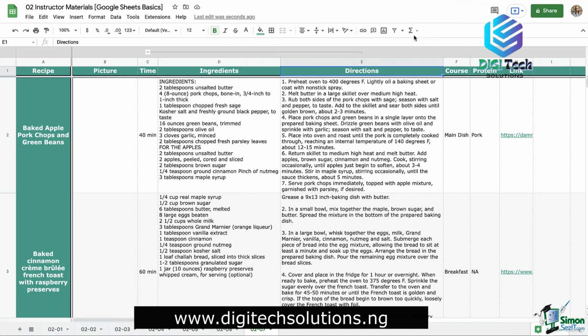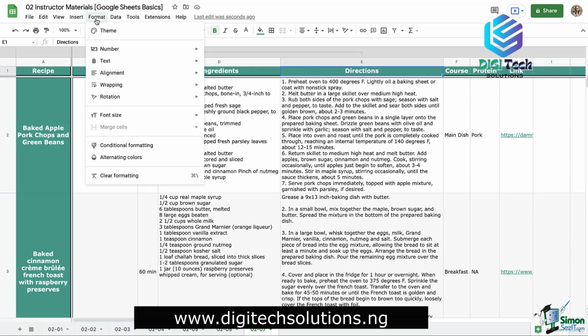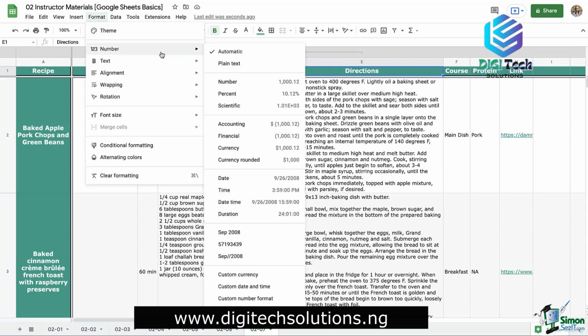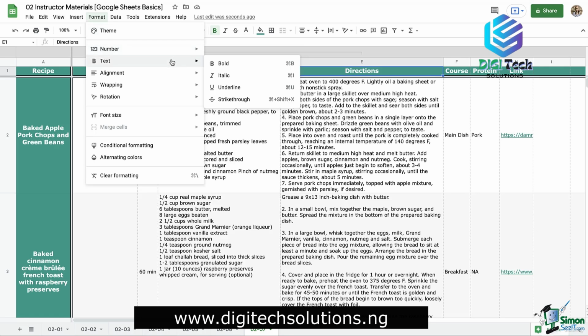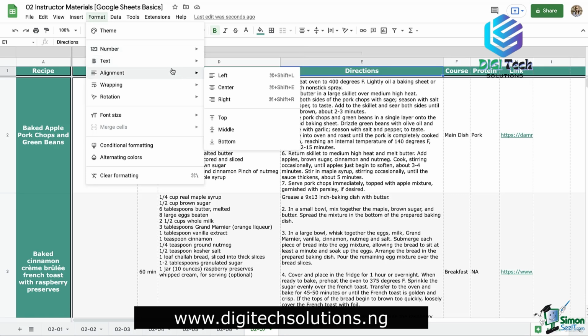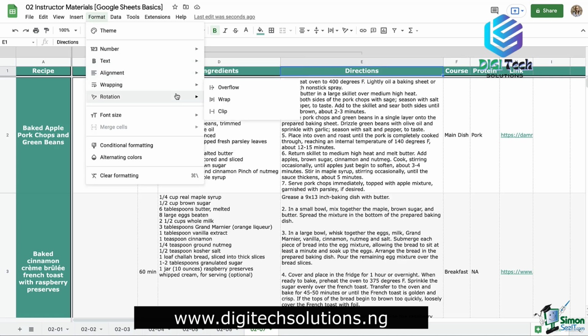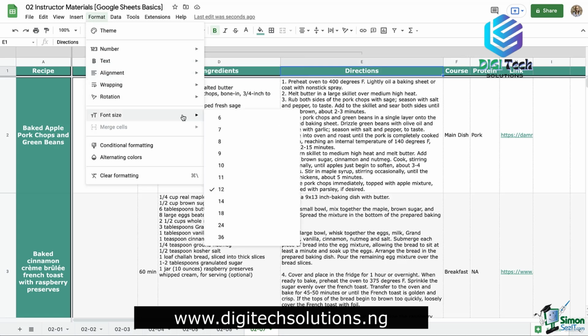Alright, so we've worked our way left to right on the toolbar. Let's look up here at the top at our format menu. We have number, which we looked at. There is text, alignment, wrapping, and rotation. There's also font size. So everything we've already learned on the toolbar is also here in the menu. There is one, conditional formatting, that we will cover later.